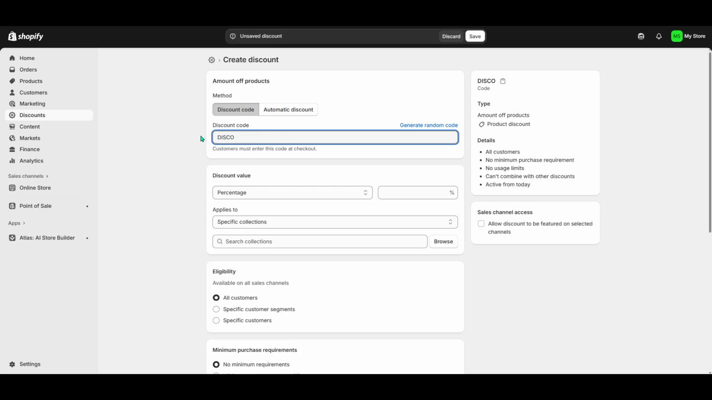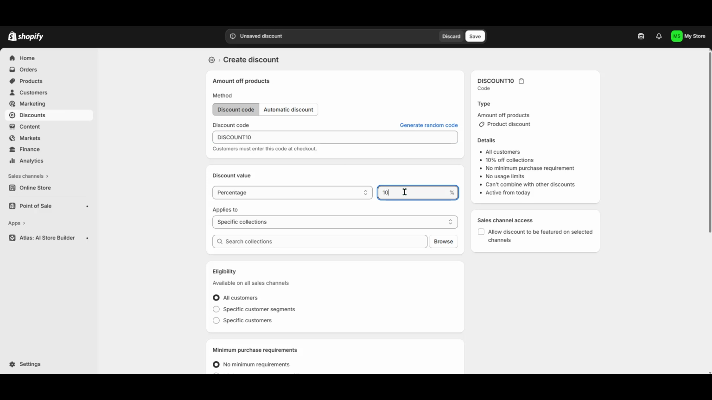The next step is to fill out all the necessary details for your discount. This includes coming up with a descriptive title so you can easily identify your discount later. Then, specify the discount value. Whether it's a percentage-based discount or a flat rate, make sure it aligns with your marketing strategy and desired margin.